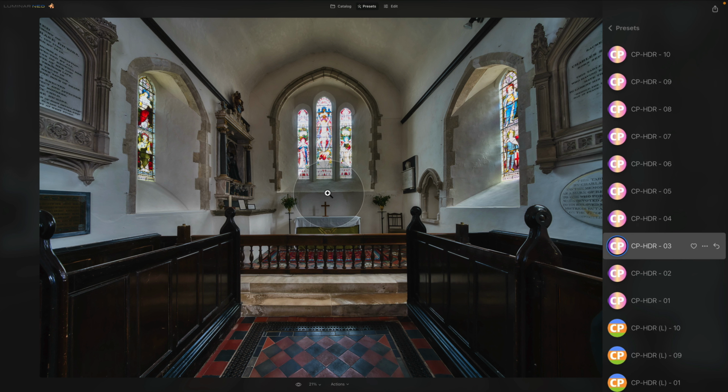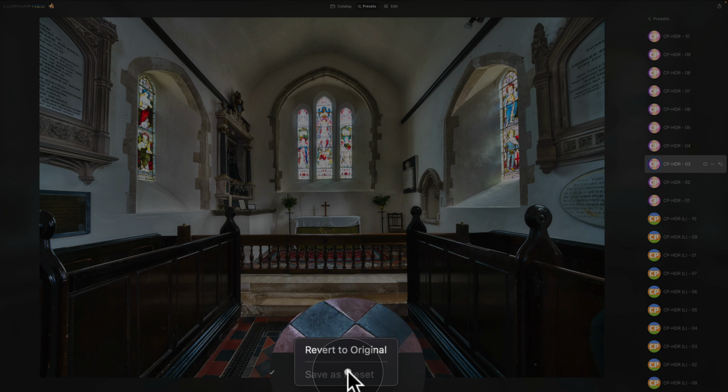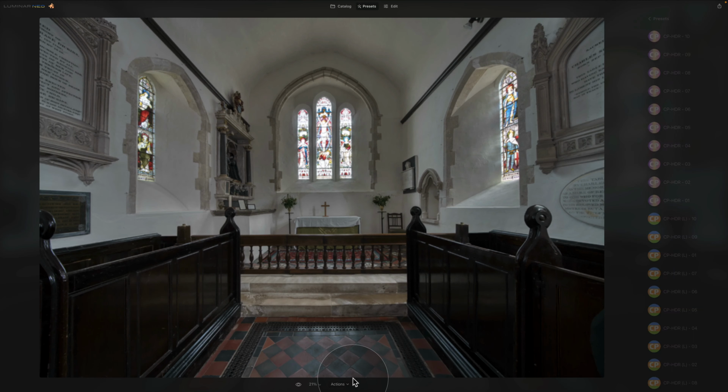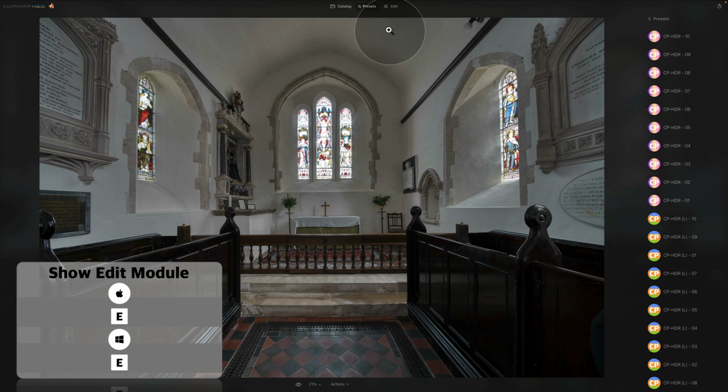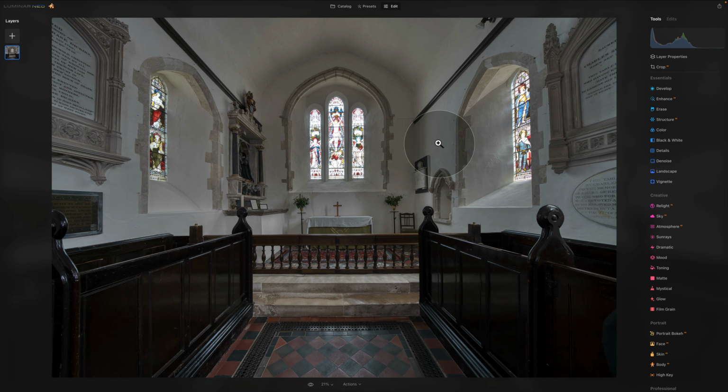We're going to go into the actions, click on that and click on revert to original. And then we're going to click on the edit on the top of our screen to bring it into edit module where we're going to do the full edit. So just like with any images, the first thing we're going to do is we're going to develop the image.